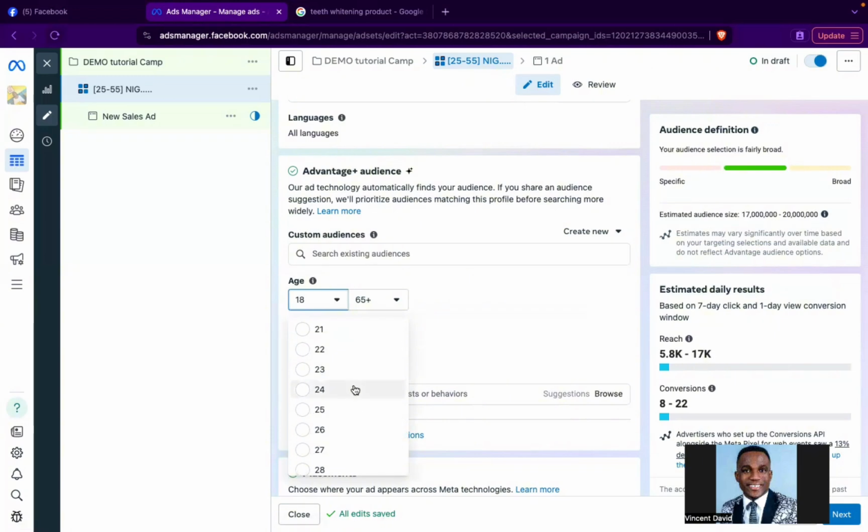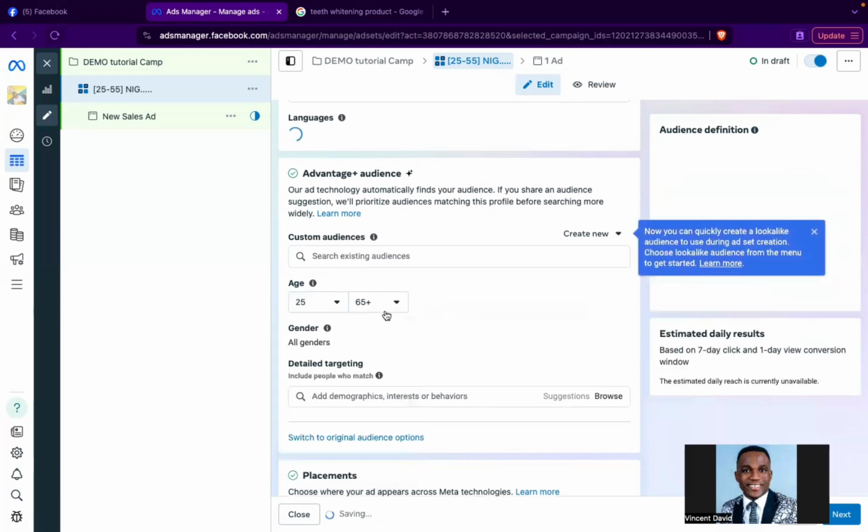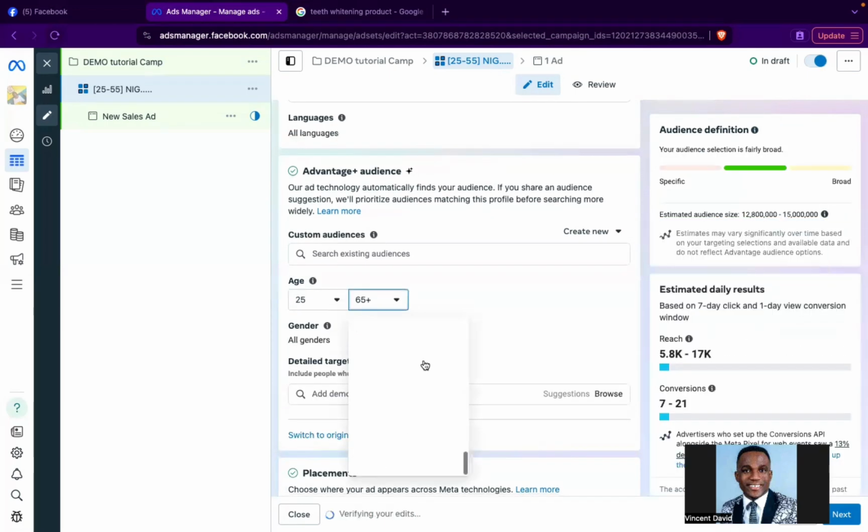So I advise you really use age targeting. And I will always say you should start from 25 to 55 on things you're targeting. But if 18 to 65 plus works for you, you could try. Another place to use 18 to 65 plus is if you are retargeting on post ID.